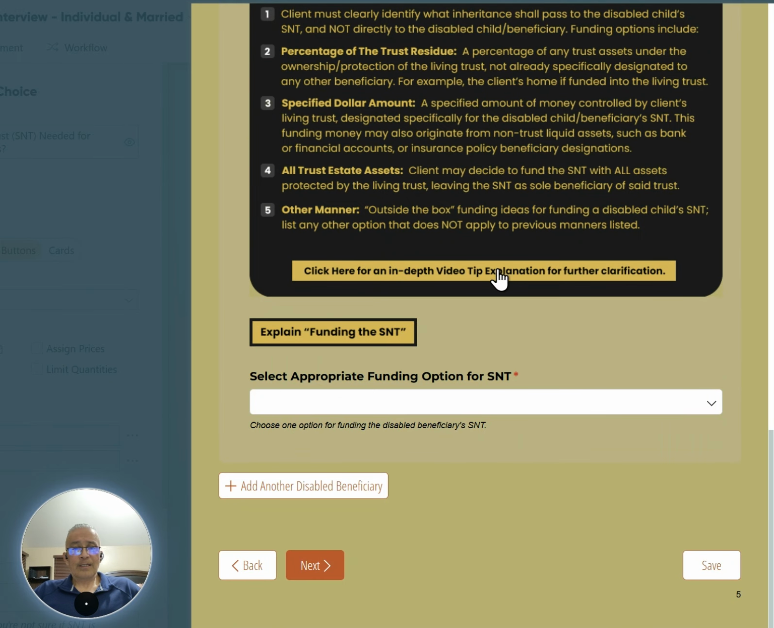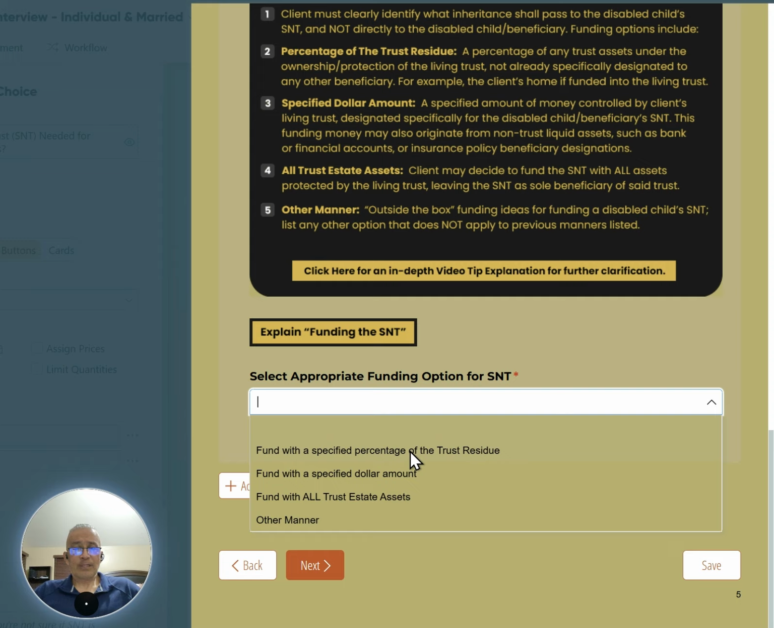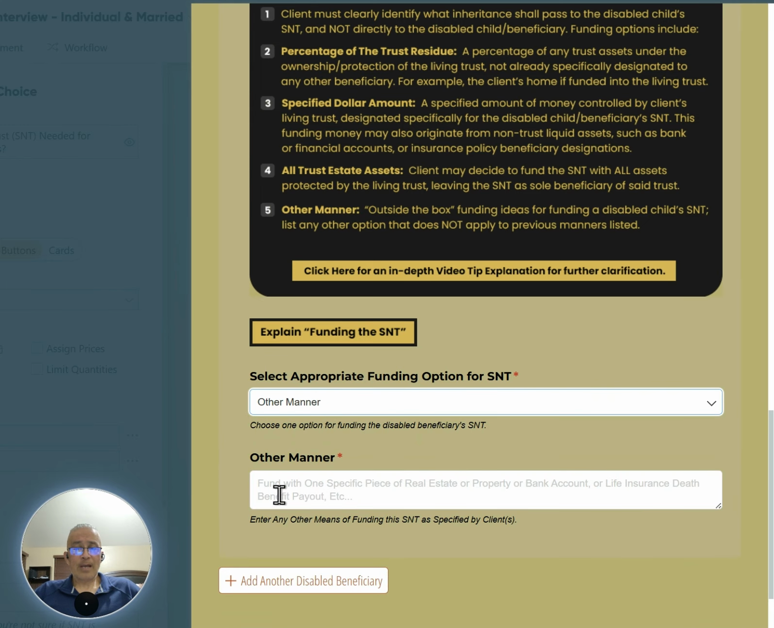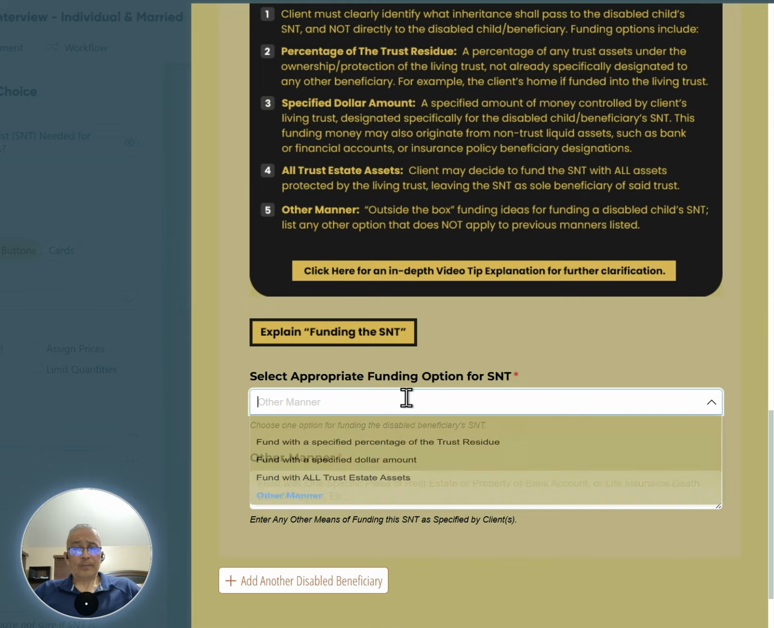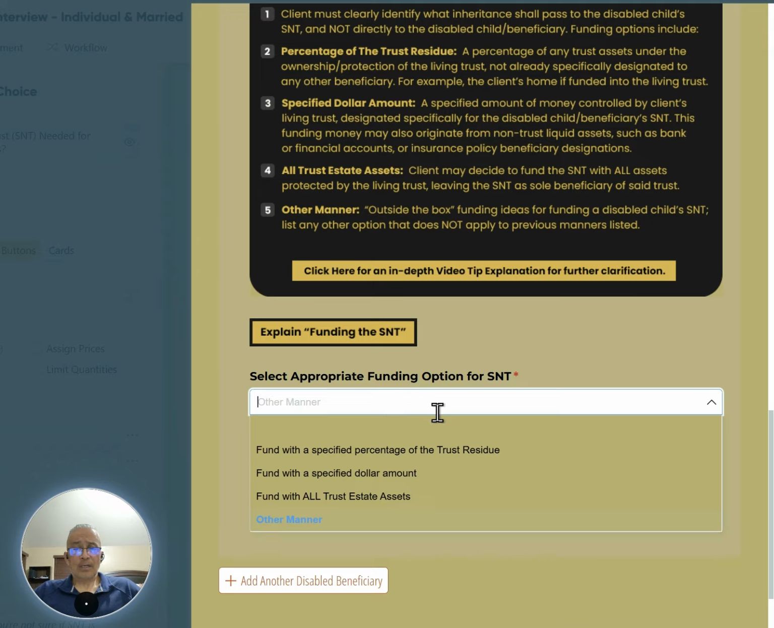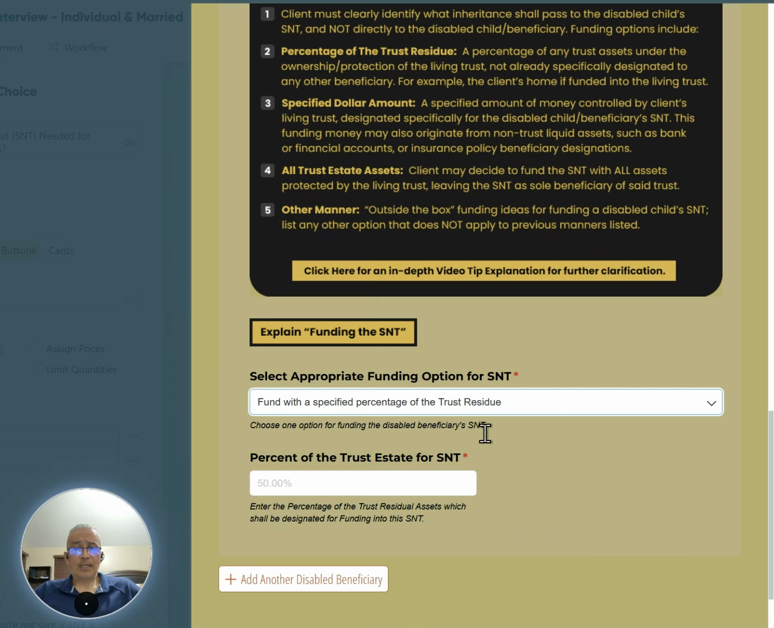So funding the special needs trust, the client can choose to fund with a specific percentage of the trust estate, a specific dollar amount, with all the trust estate assets, or another manner. If they choose another manner, then they can describe how they want that special needs trust to be funded at their death, at the client's death. So let's just say it's going to be a specific percentage of the trust estate. Select that option, and then they get to choose what percent. Let's say 25%.